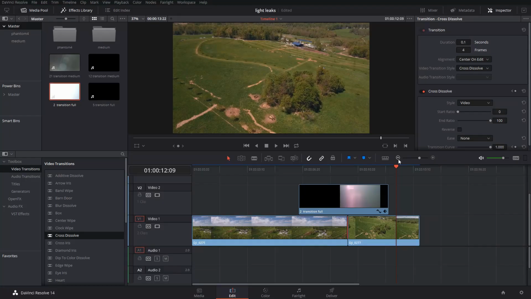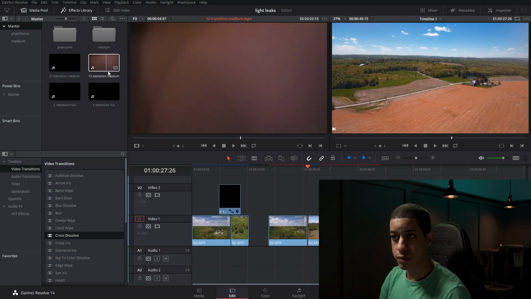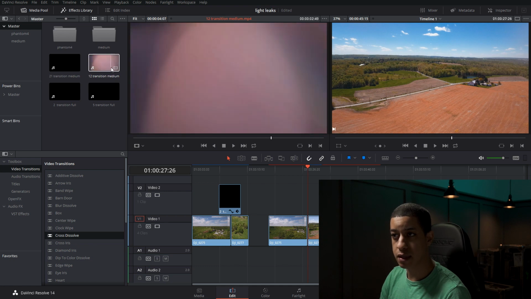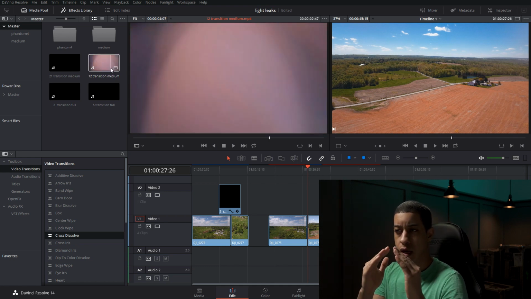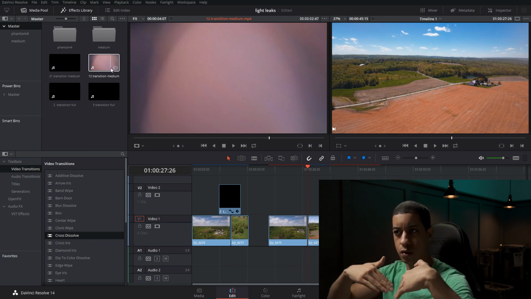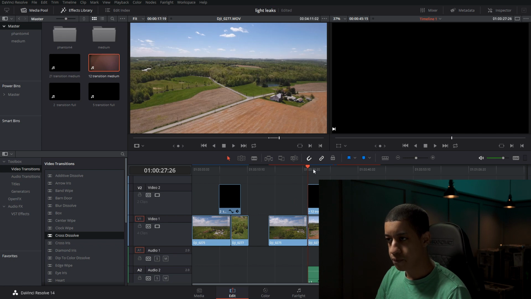Let's do another one quick. All right, so we have two clips now. We're gonna do another one. Let's just take a look at some of this other stuff. Okay, so we have this light leak. Let's use this, but this light leak almost goes like this towards the top. I think I want it to go the other way. So we'll bring that down again.